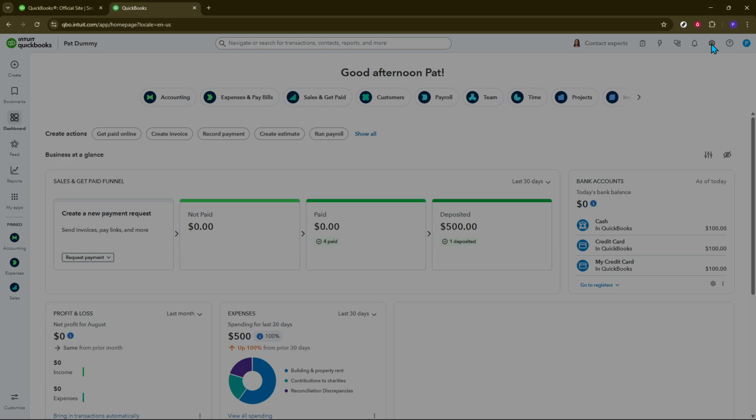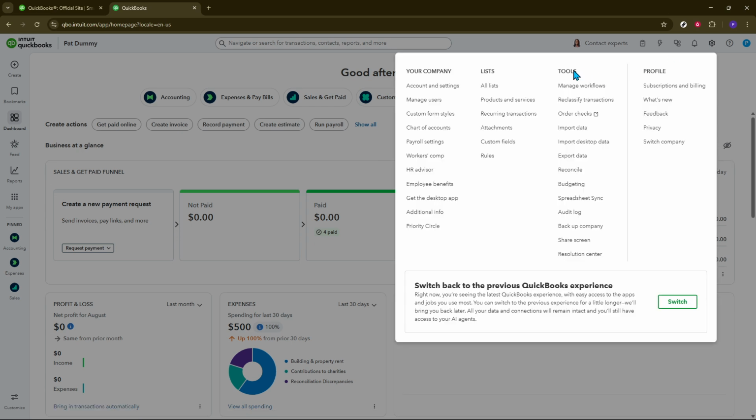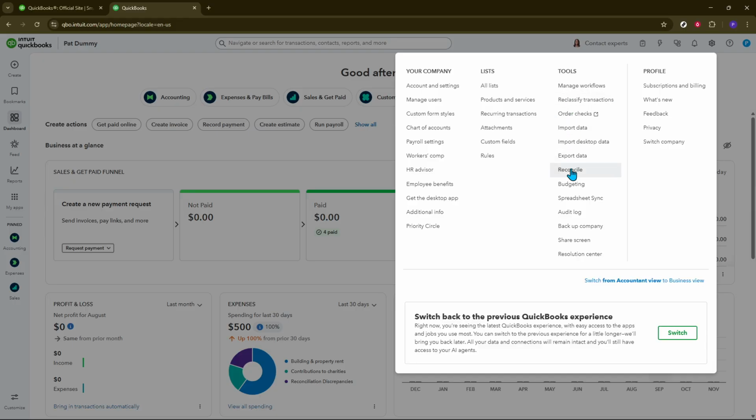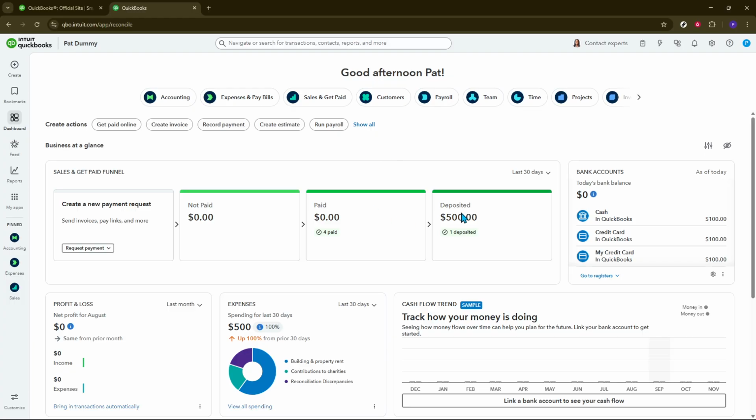The next step involves choosing the specific bank account or credit card account that you wish to reconcile. QuickBooks provides a drop-down list where you can select the relevant account. It's important to pick the correct one to avoid any mix-ups.